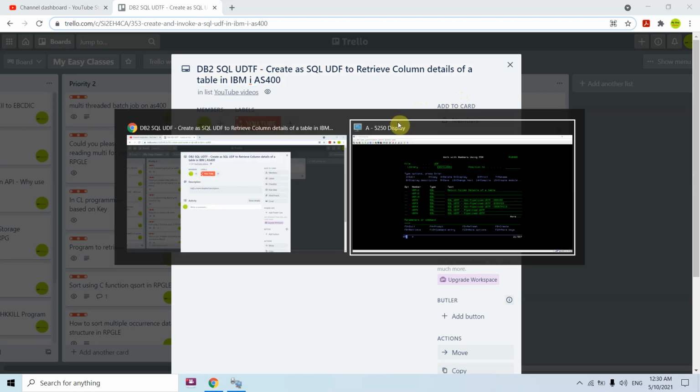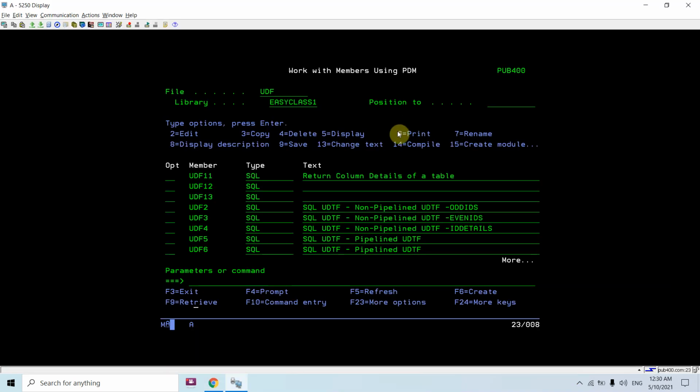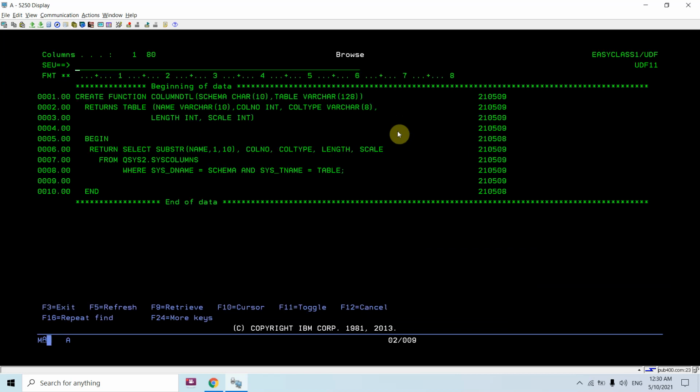Let me show you what I just wrote. Here you can see I have used create function to create the user defined function. The name of the function is column detail. There are two input parameters to this function. First is the schema and second is the table name. The schema is up to 10 length and table name is varying 128, because a table could have long names as well.